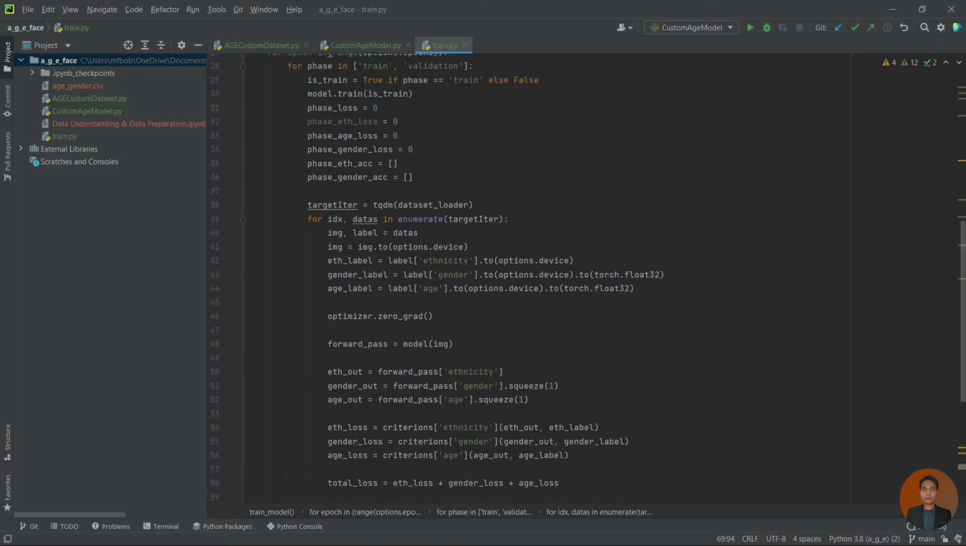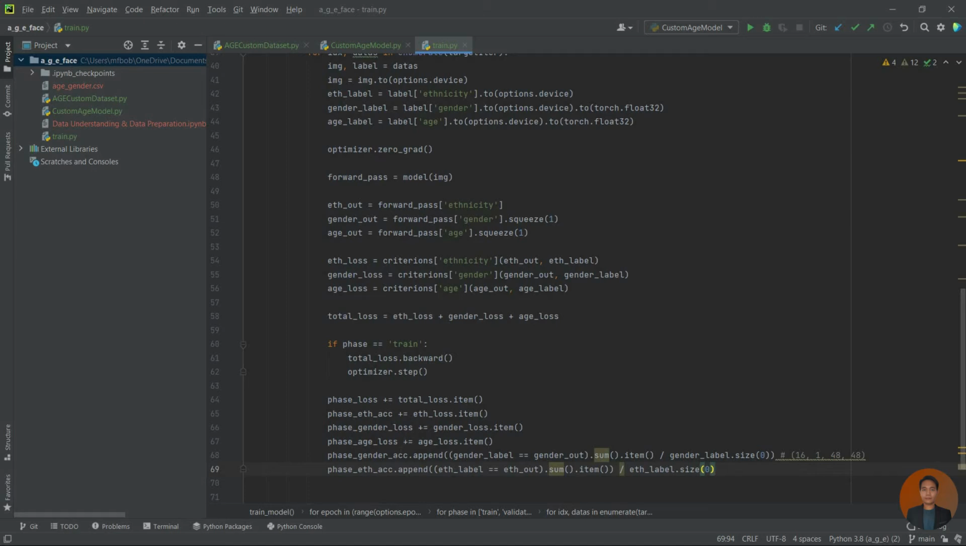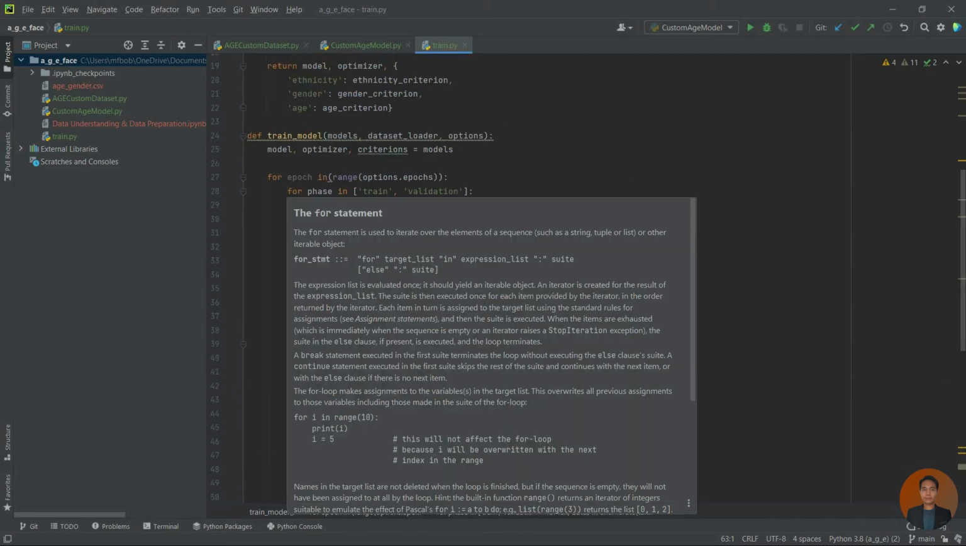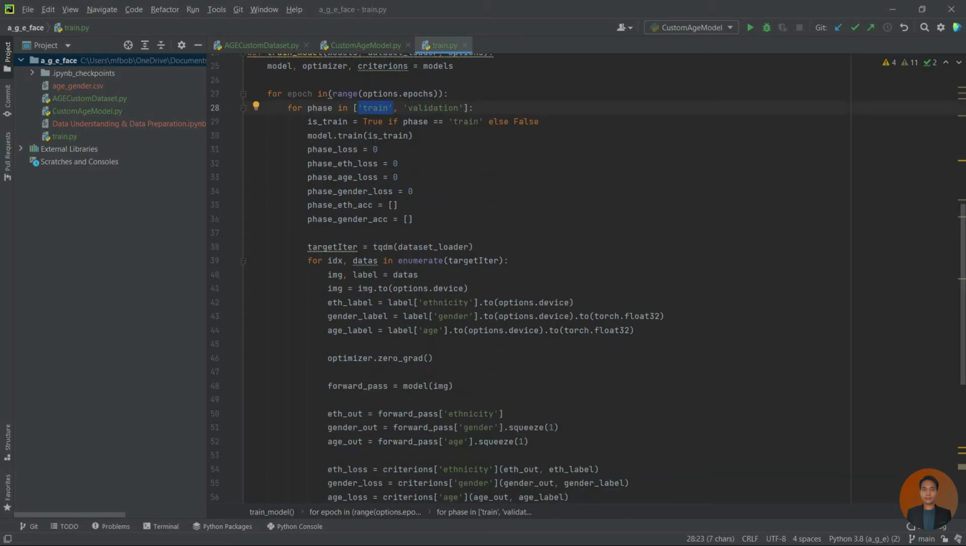Alright, so until here we get what we need for each phase, right? We are able to track phase loss. Oh, we are missing something. Okay, so there is a typo here, loss. Alright, so until here, in each phase, let's say it's a train, right? So we will go for the training.